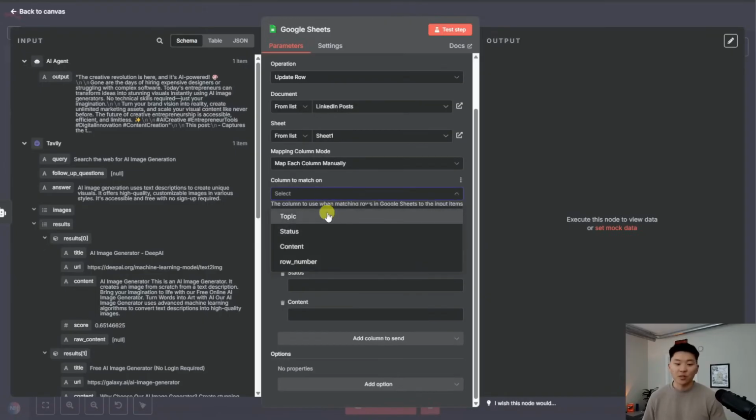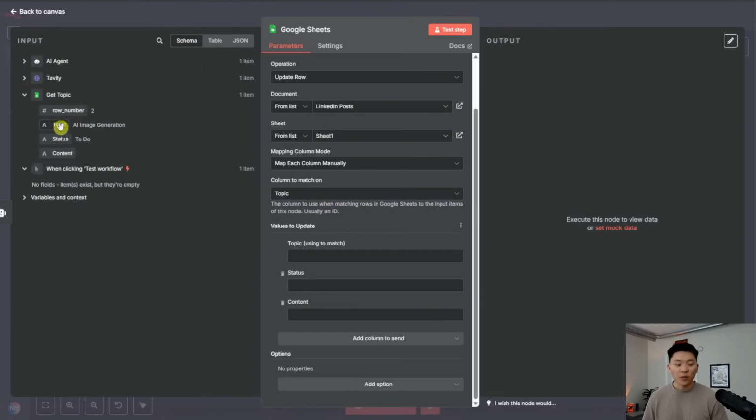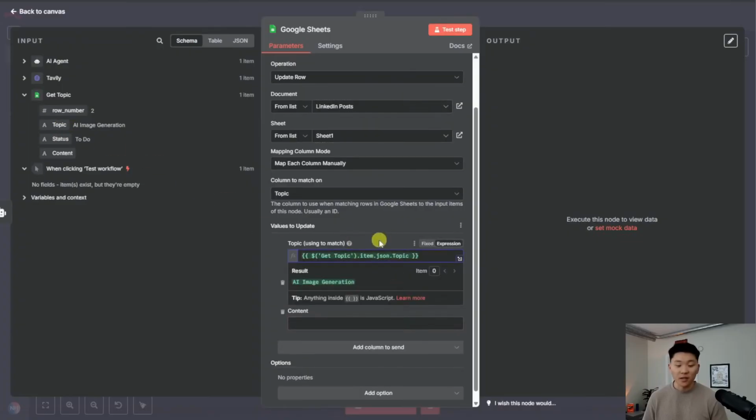So basically I'm gonna choose topic, and all we have to do is go all the way back down to the sheet. We're gonna choose the topic and drag it in right here, which is basically saying, okay, when this node gets called, whenever the topic equals AI image generation, which is a variable, obviously whatever topic triggered the workflow is what's gonna pop up here, we're gonna update that status.